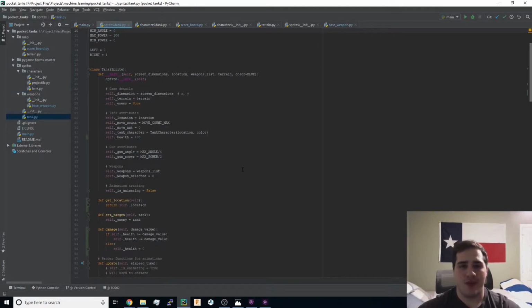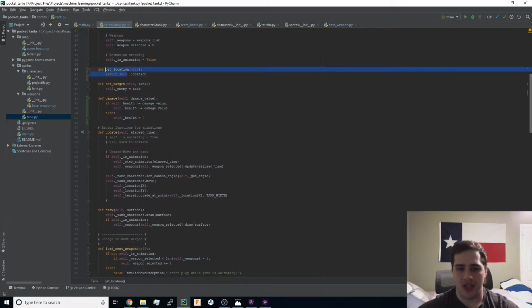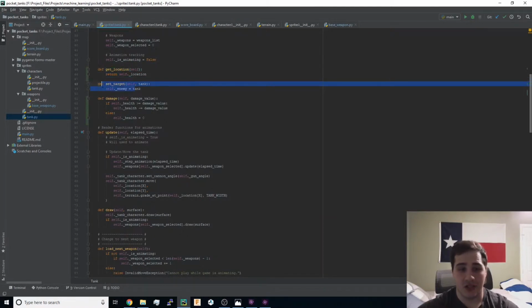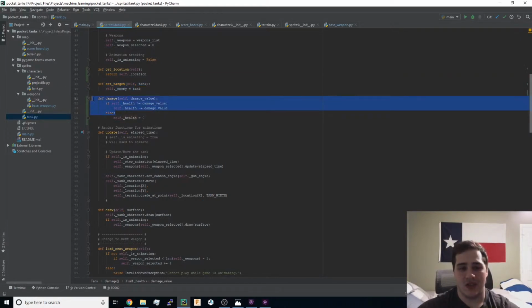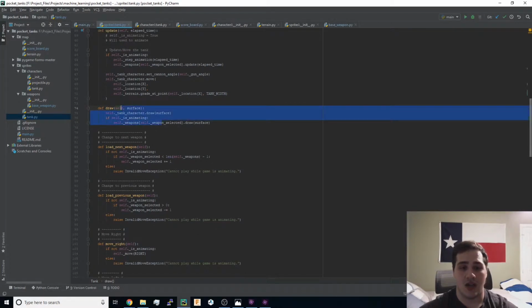Next up we have the most important thing in the game, the tank. The tank is the central sprite of this game. The tank has a get location function. It has a set target function, so we can tell it what tank to aim at. It has a damage function, so we can set the damage to the tank when the projectile hits the tank. It has an update function, so we can do things like moving the tank, doing some animation, physics, logic, things like that. It has the draw, so it actually can draw its character on the game surface.